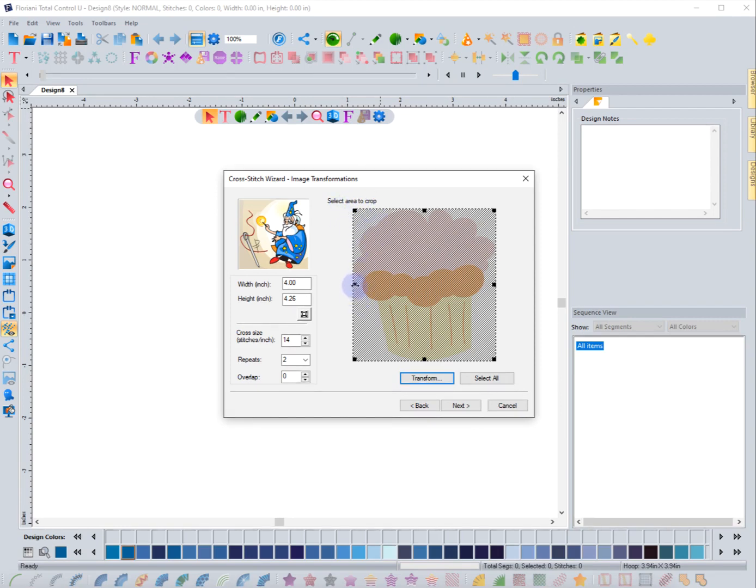Select an area to crop. This allows you to crop an image. Like this one's going all the way to the edges, and this is how I want it. But if you brought in your own image, and there's a lot of white space around the design, you can use this to drag in and crop to select the area that you want. So if I wanted just this area, I could do that. I'm going to take this back out. I want it to actually be the full size here. And I'm going to hit next.